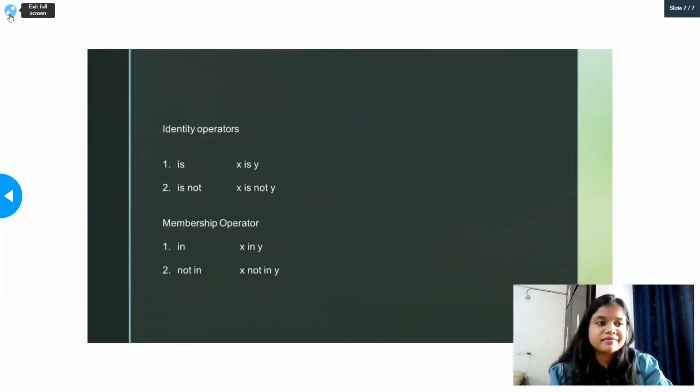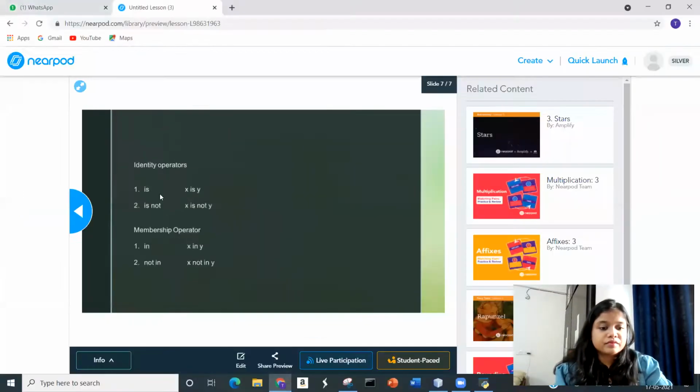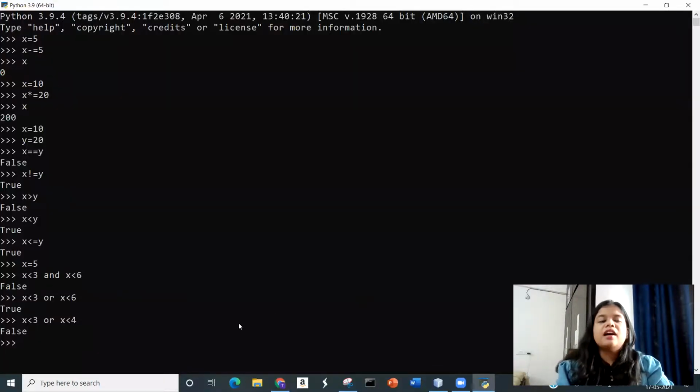Now, the identity operators are is and is not. What these are exactly, we will look into. One thing I didn't tell you before is that we can assign two values to a single variable.